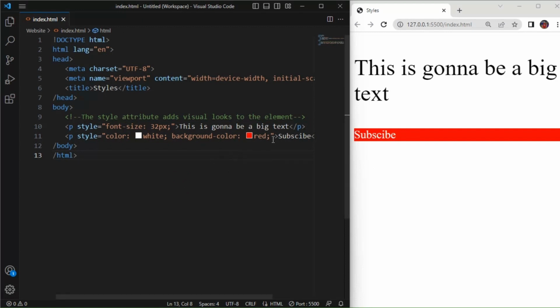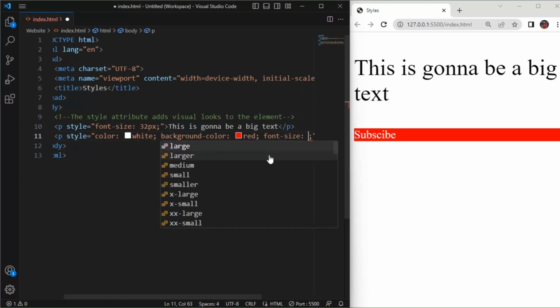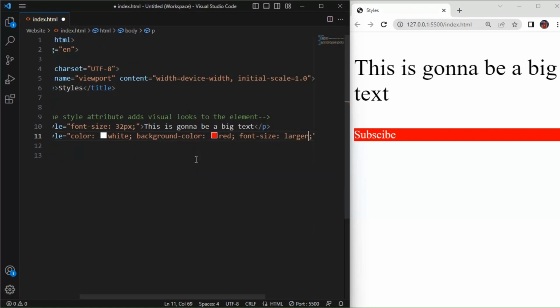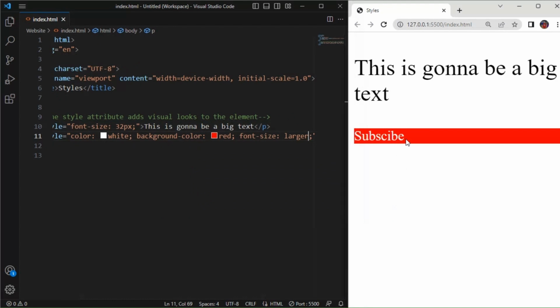And let's say we want to make it a little bigger as well. So after separating this with the quotation marks, let's write the font size. Here's the font size. Let's make it from here larger. There we go. This is a big subscribe button right now. So yeah, that's how our font size works.